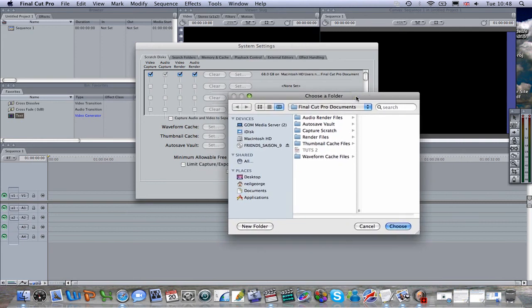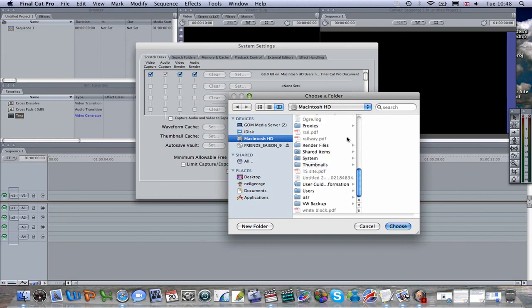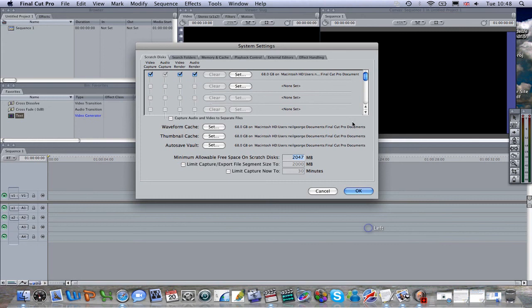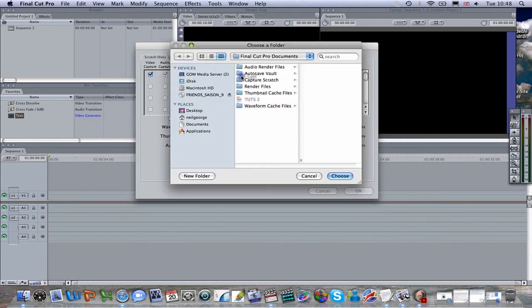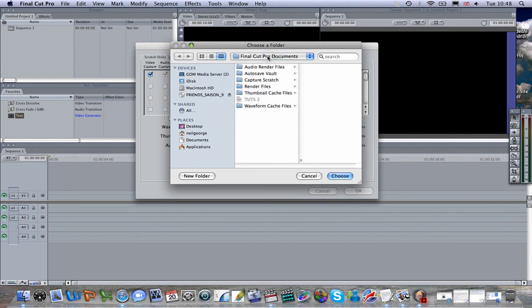You choose the folder, so for example you probably would want to go into your Macintosh HD and set it up in here. Okay, it will just pick it up automatically when it goes in there. Alternatively, if I cancel that and go on here, it's already in here, right? So it's already in Neil George documents, Final Cut Pro documents. You can obviously set it wherever you want, and it will create all of these files within that section.